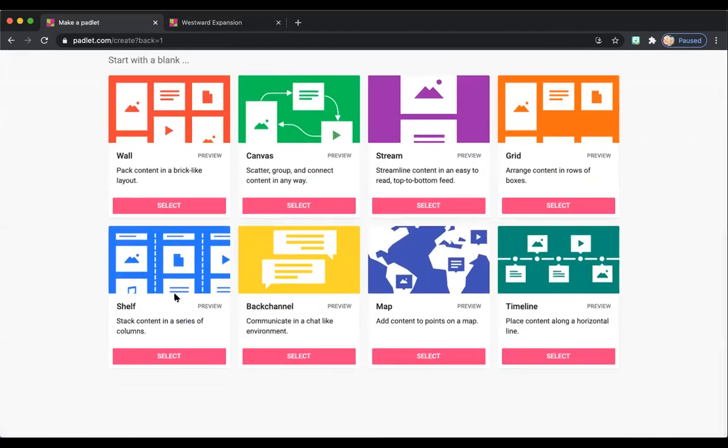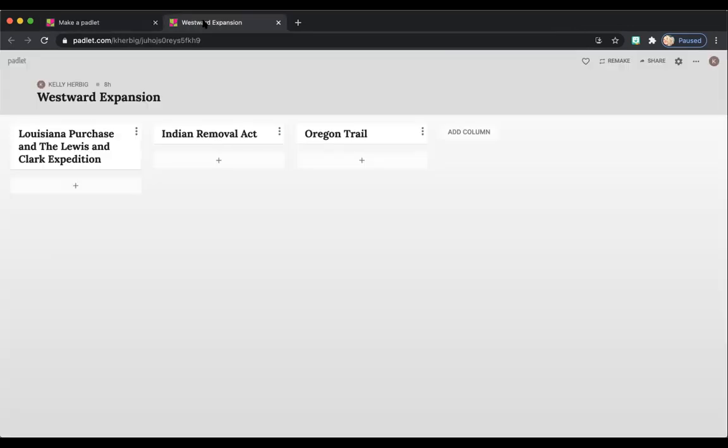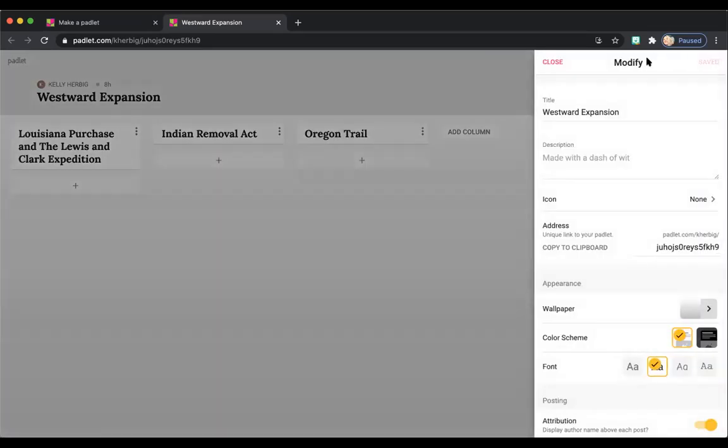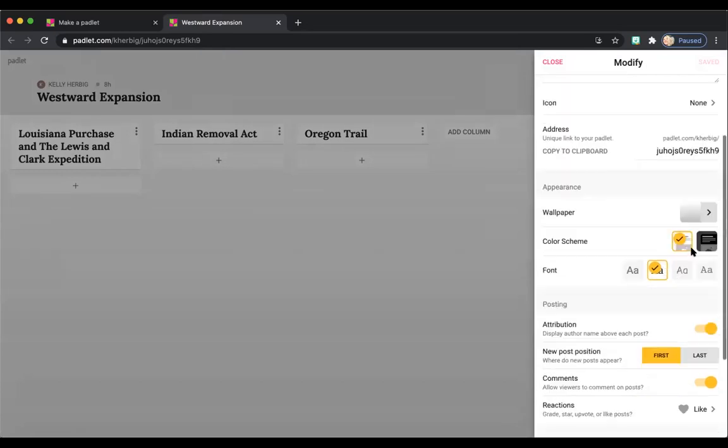So you would click the shelf feature and it will help you create something like this. To edit it, you can just click this modify button. You can change the title, the description, you can add a fun icon. This link will be really important once it's completed so that you can share it with your students.